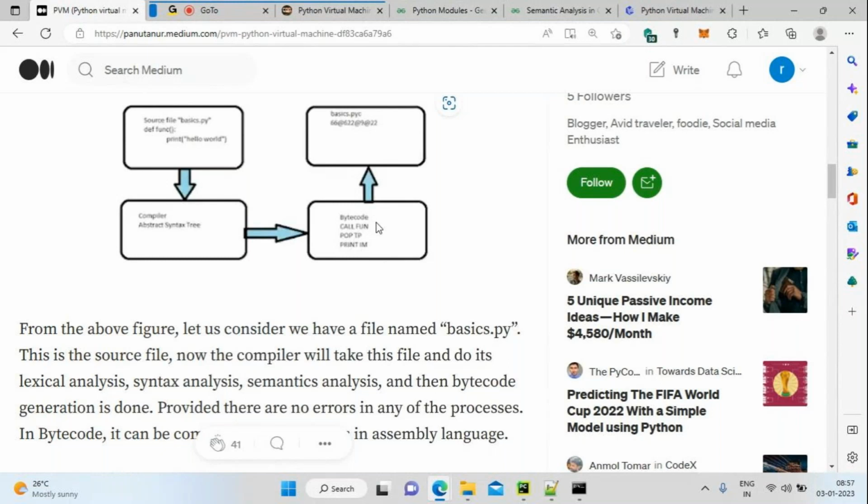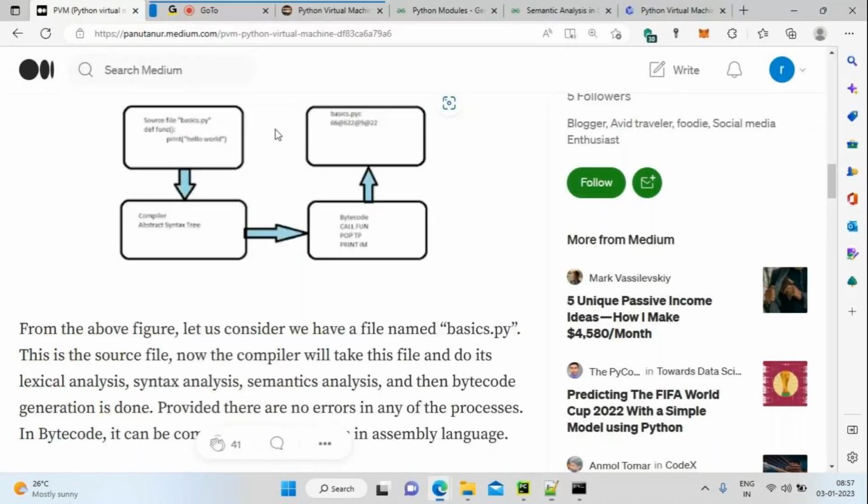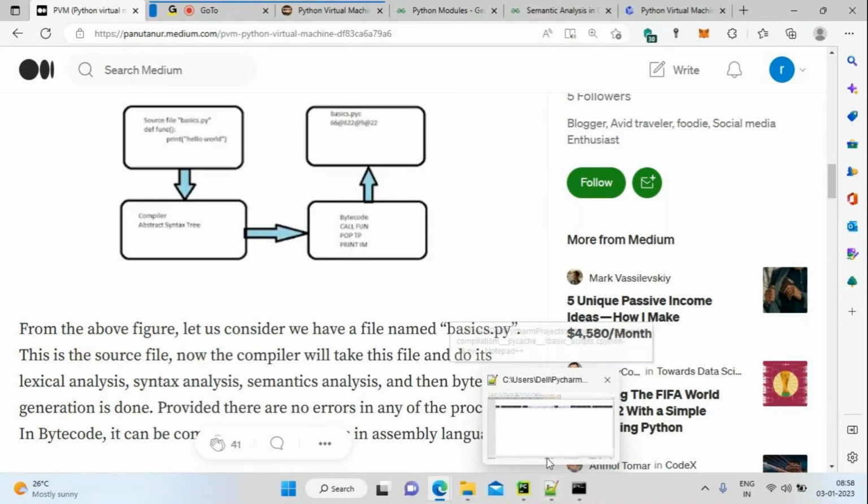Once you open this file in your editor, it will show like this, because your editor does not have the proper encoding format. It won't be able to read this assembly language. It does not have the proper format to read this file format. That's why it shows something that looks encrypted.